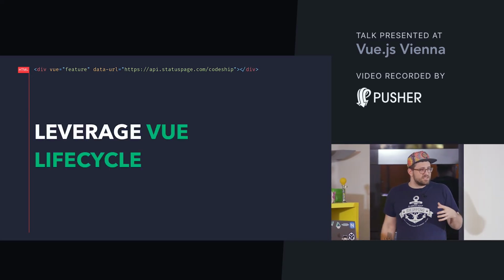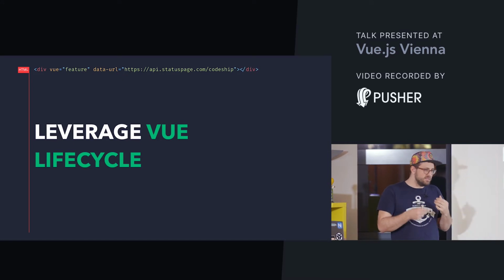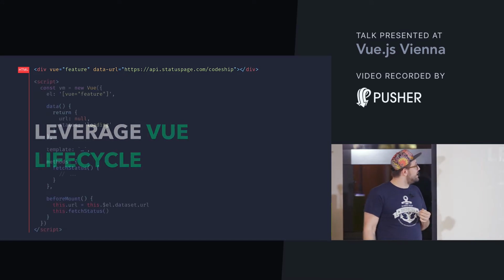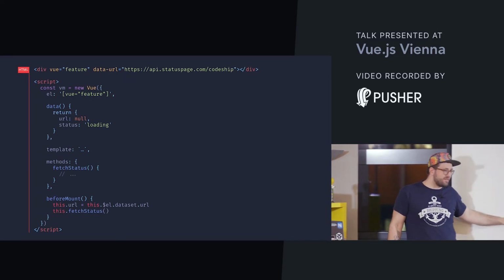Leverage the Vue lifecycle itself as much as possible. Vue offers everything that it has, so just dig a little deeper into what it does. What I mean by this, for example, is that Vue has a beforeMount method.